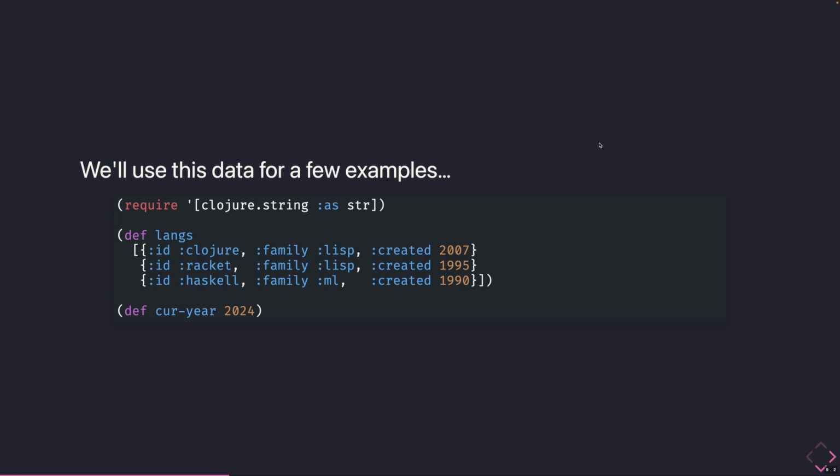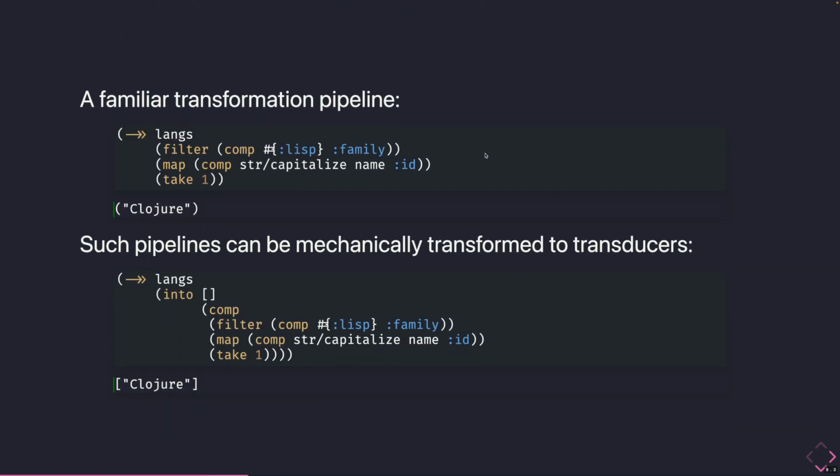Here's some simple data I'm going to use for a couple examples. Notice we just have this vector of maps representing programming languages. They each have an ID and a broad family that they come from and the year they were created. And then this is the current year. You'll see these things used later, including this require, which is why it's in here.